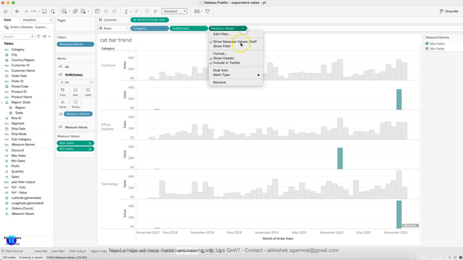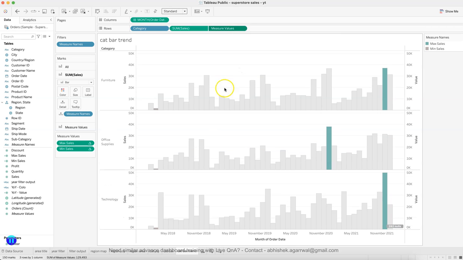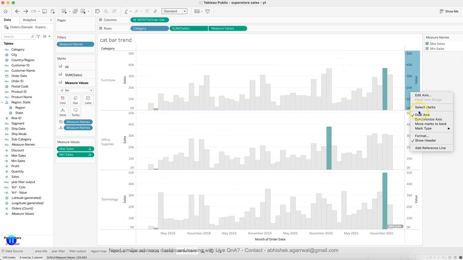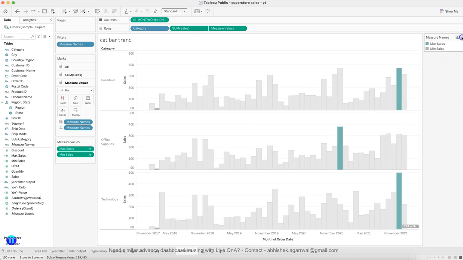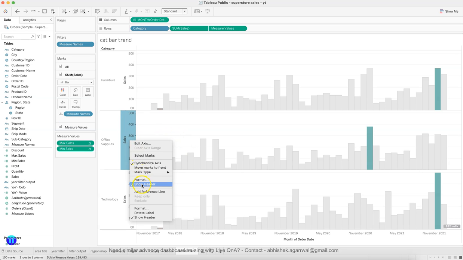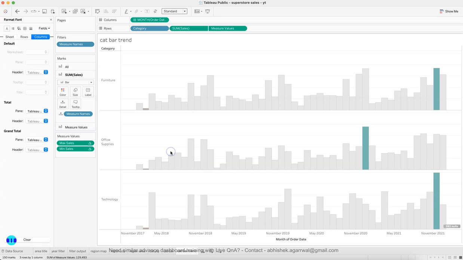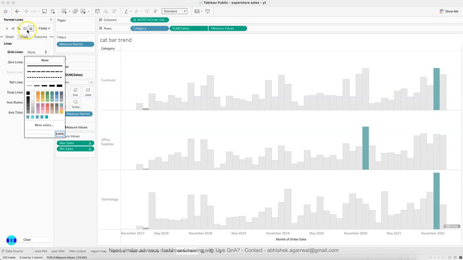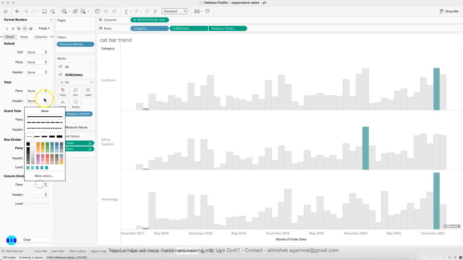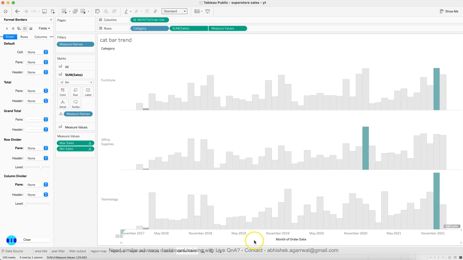And then we have to simply click on this dual axis, so it is clearly highlighted, right? Right click, undo, right click, synchronize axis. I was doing synchronize, and then uncheck the show header. We don't need this, so we'll hide it. We don't need this, so we are going to hide this. Right click, format, over here, rows, none, all the lines are gone. Now I'll come here, sheet, row divider, none, column divider, none. So everything is gone. We don't need this.